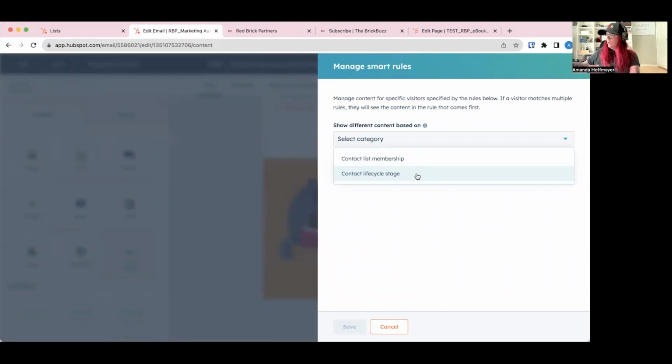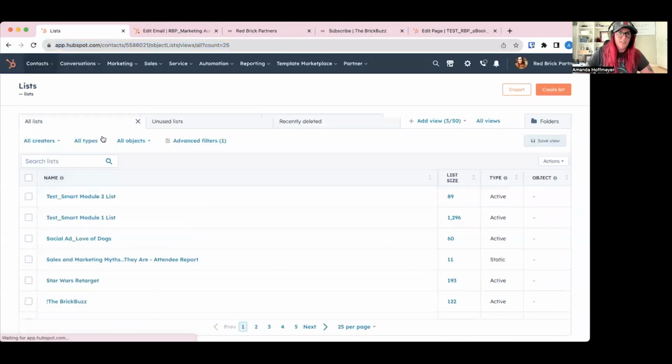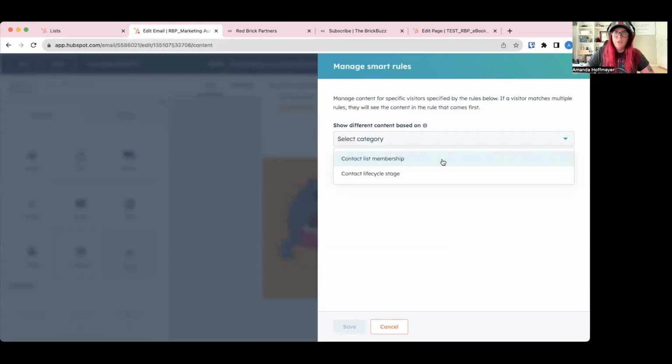If you were trying to make a smart rule based on maybe folks who are in an opportunity or a deal lifecycle stage, an evangelist lifecycle stage, we could go ahead and use that. Or the other way that we can do this is with a list membership. So I'm going to show you how we would do it with a list membership today. We would want to make your list before you got to this point. So for example, we've already created two smart module lists in here, smart module list 2 and smart module list 1, and that's what we're going to go ahead and use.